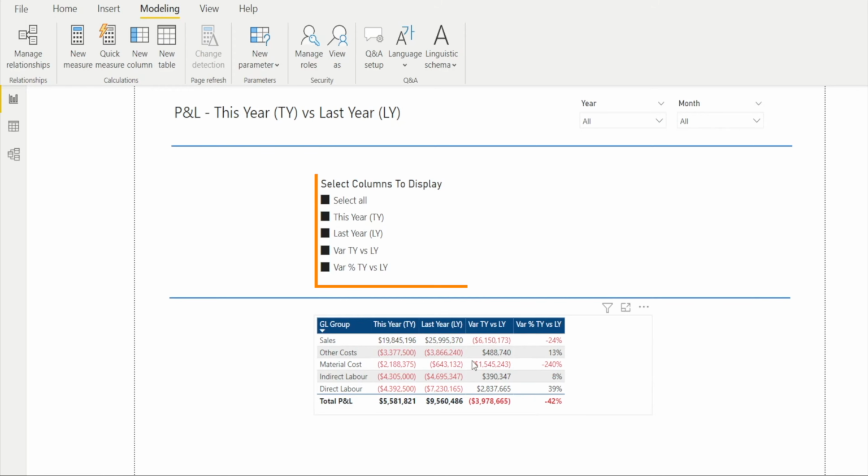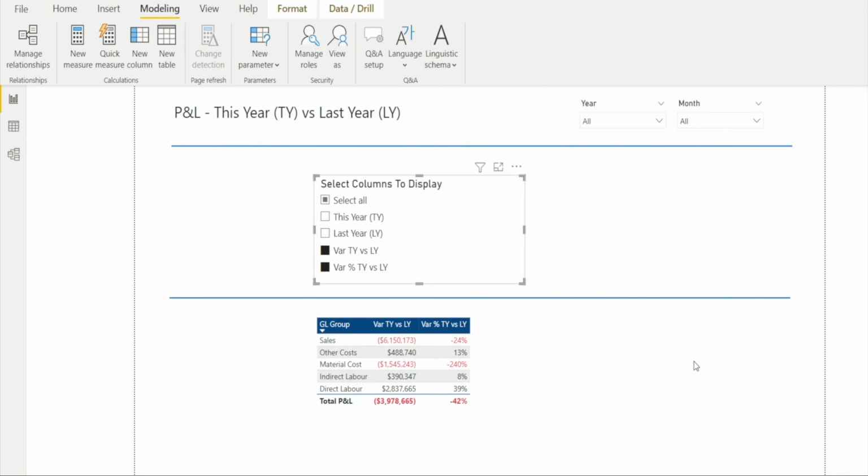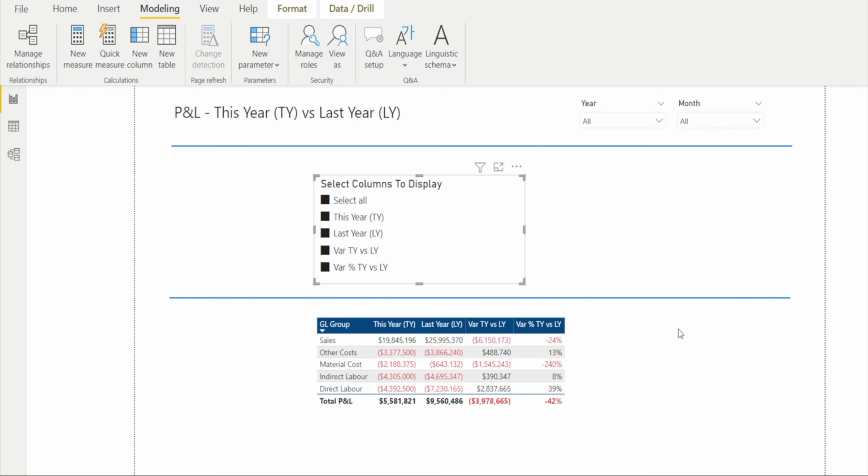What's interesting is we have options for users to select which column to display. For example, they can just select the variances. And boom, only 2 columns get shown. Or of course, they can select all. And voila, everything gets shown. Isn't that cool? All of that were made possible by enabling a newly released feature called New Field Parameters. In this video, I will show you step-by-step method to recreate a visualization which will enable your user to select their desired column headings. Let's get started.